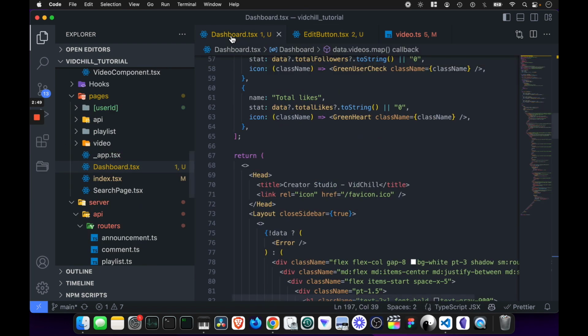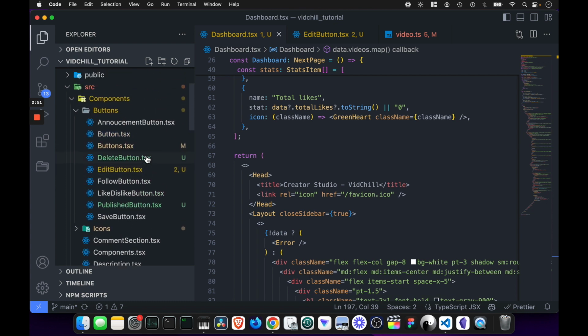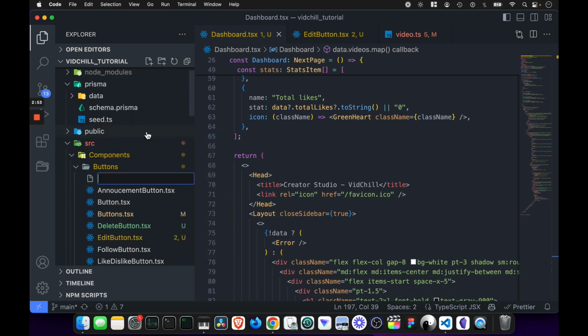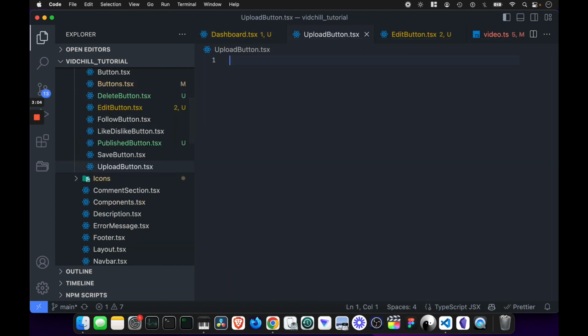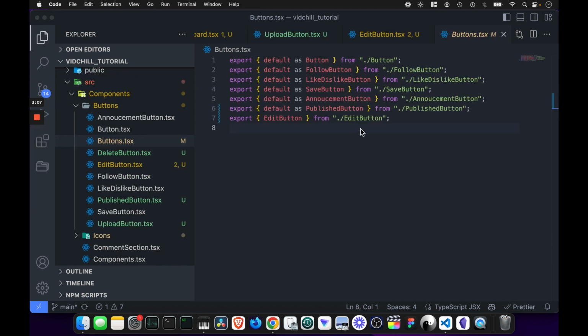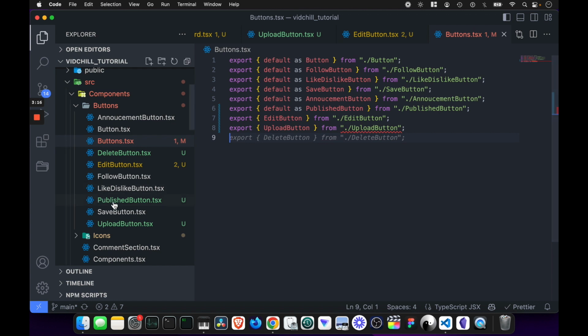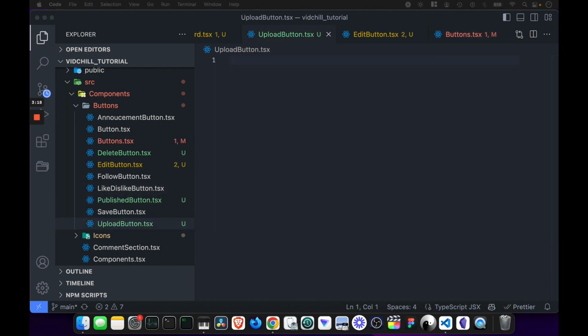Next, we're going to head back over to dashboard. I'm going to create a new button. We're going to call this upload button dot tsx, just like that. Next, we're going to come back to buttons. We're going to add our upload button right here, just like that. Now, let's go to upload button.